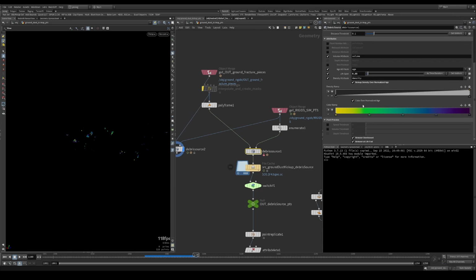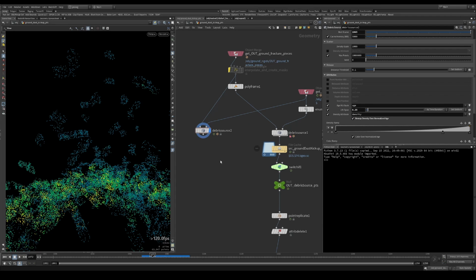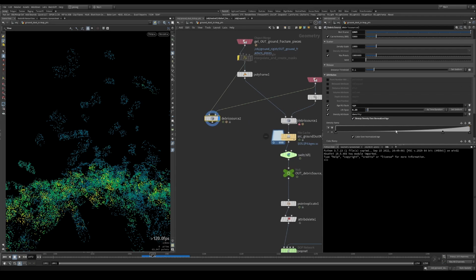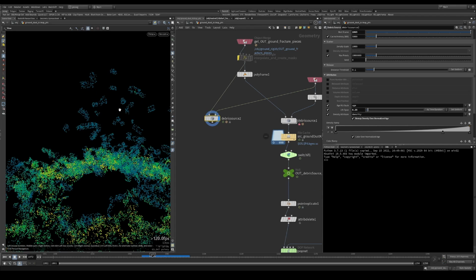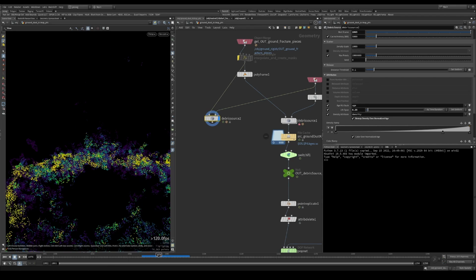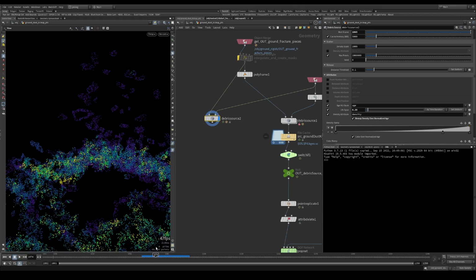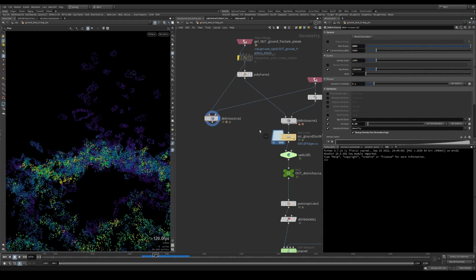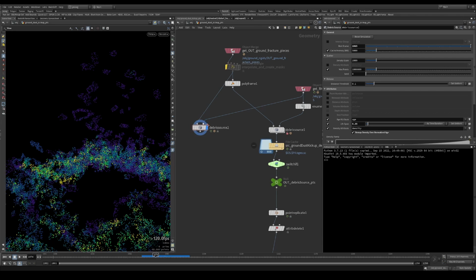And what else have I done here? Taking in the density as well. All right, so with the debris source, you can get the density of these points as well, how much these things are scattering onto the pieces.